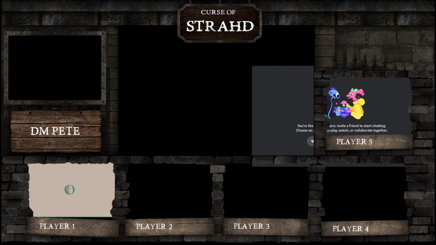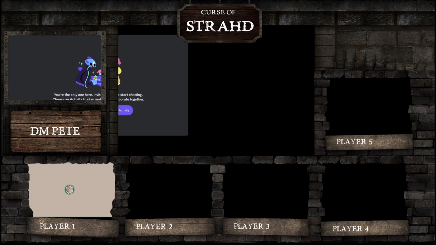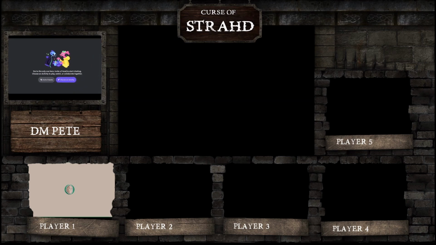Now I can move this where I want it to be. Say this is the DM, and position the DM.